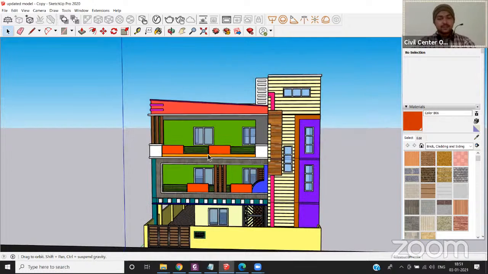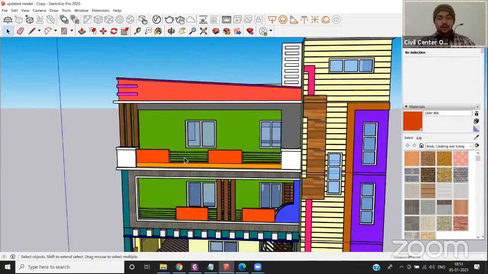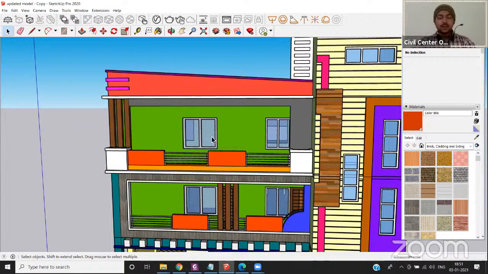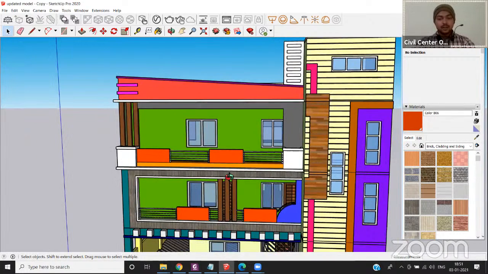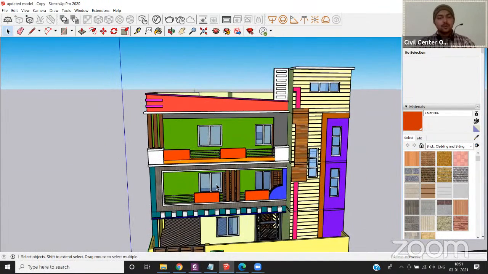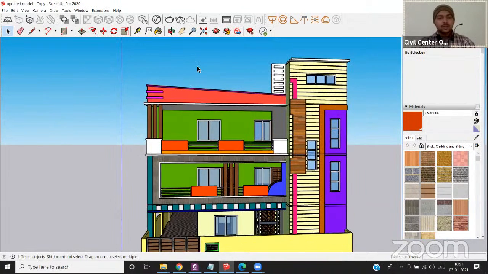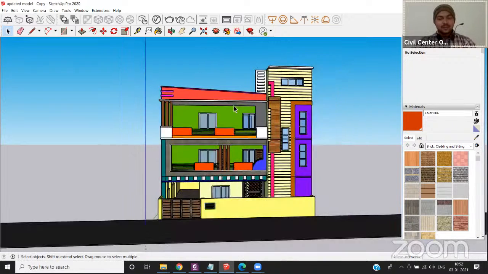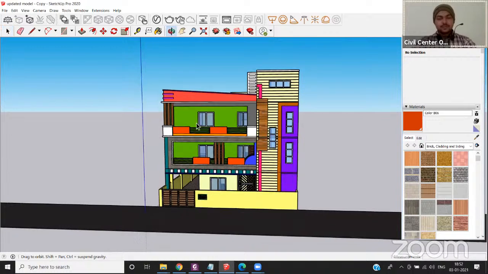The first one is you can model a window in SketchUp, or you can just import it from the warehouse. So over here, you can see our 3D warehouse. All you have to do is sign in over here, and then you can simply download windows and doors, modify them according to your requirement, and then insert them in your model.